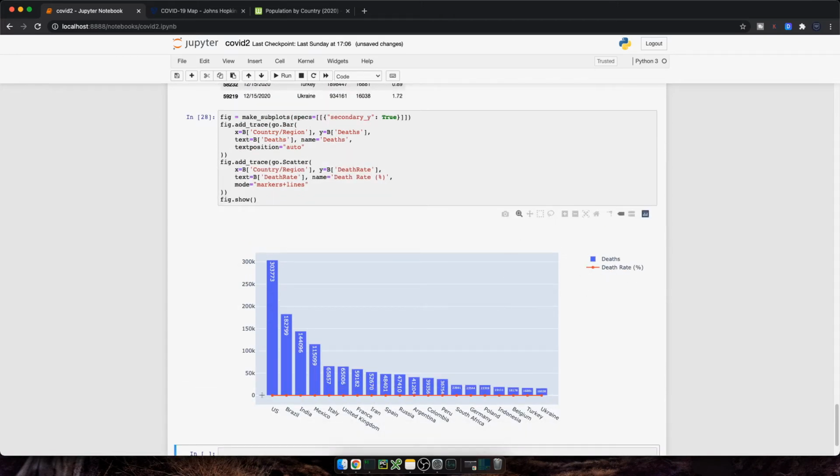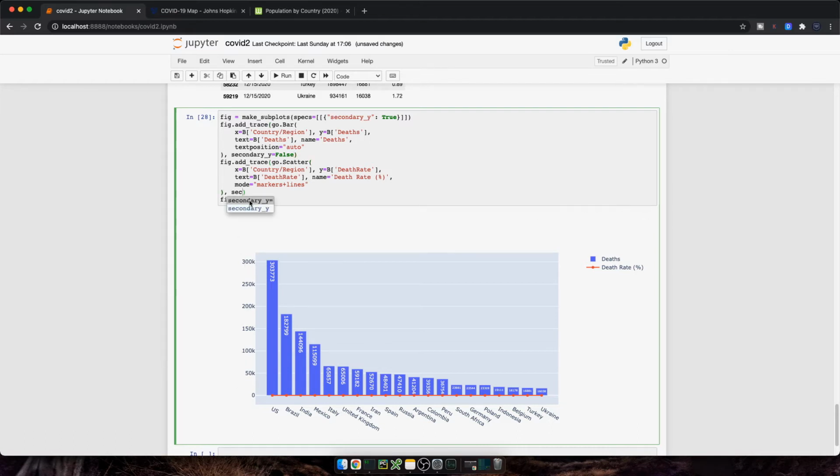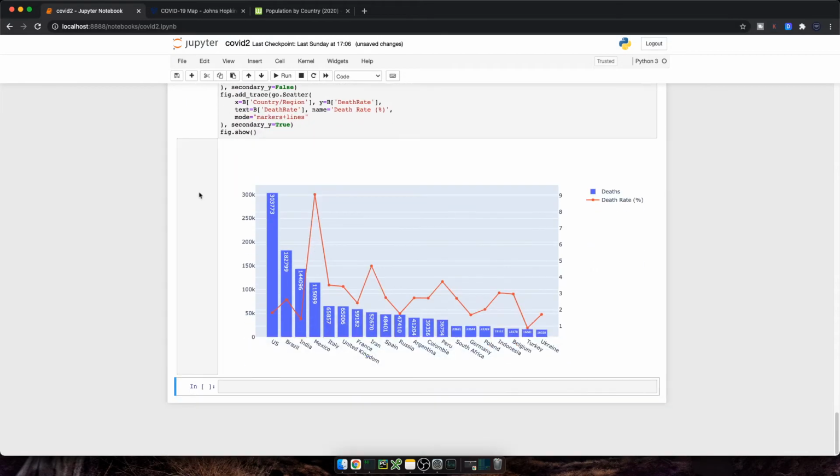Great, we have both graph objects for both metrics, but the death rate is at zero because we're using the same main axis. So let's amend that and set secondary Y equals false on the first one, and secondary Y true on the scatter plot. Let's execute the cell. Great! So again, in this figure, we are plotting the top 20 countries by death cases, and for those, we also display the death rate percentage.